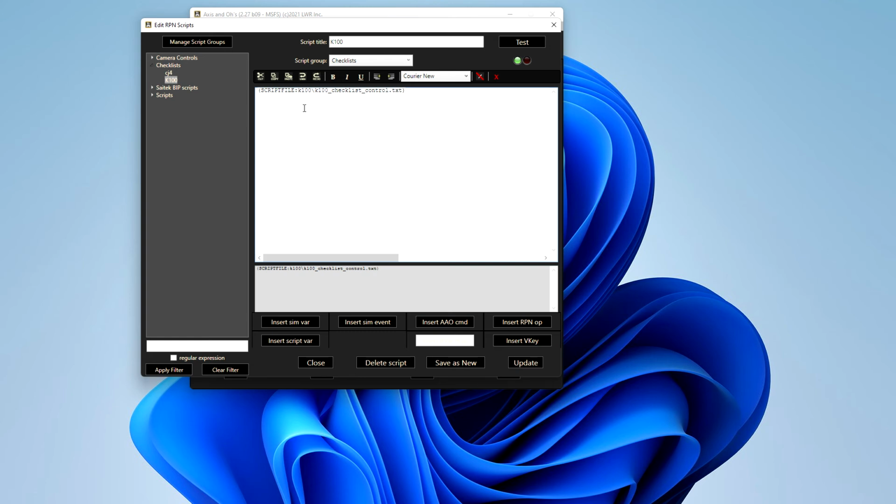This one is a fairly simple script. It simply runs the K100 / K100 underscore checklist control dot text. You'll recognize this as the file name in the directory for the control dot text file that was created by ACDB. And so that's where that was created.